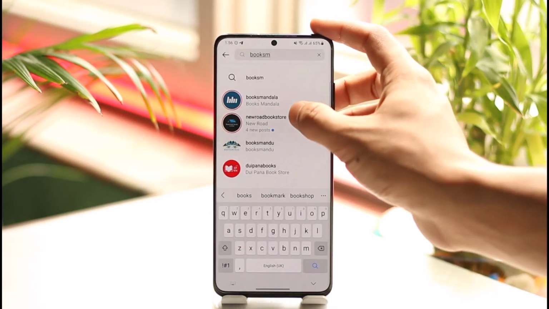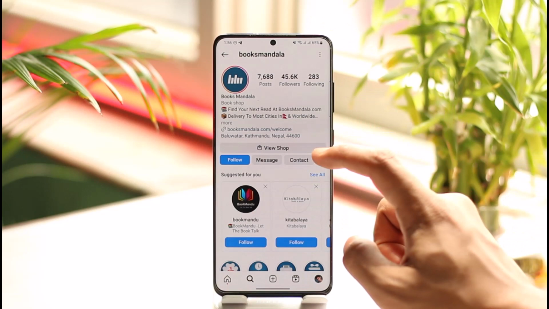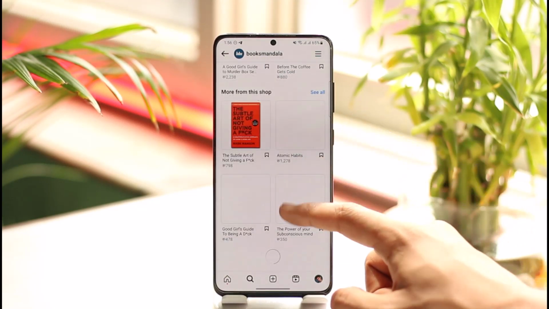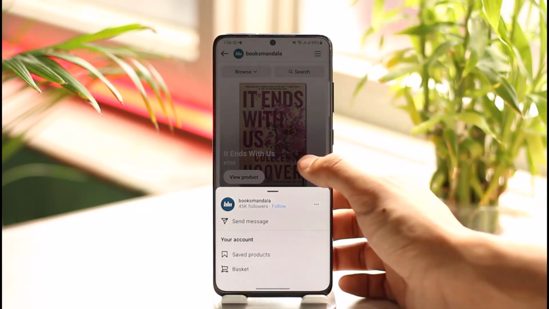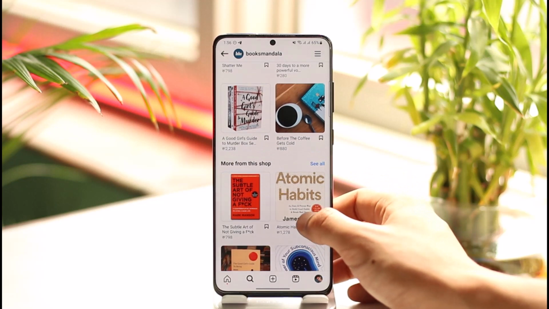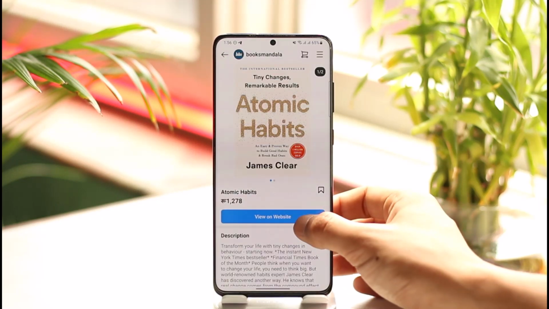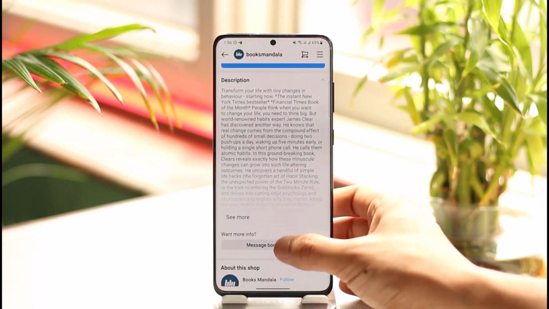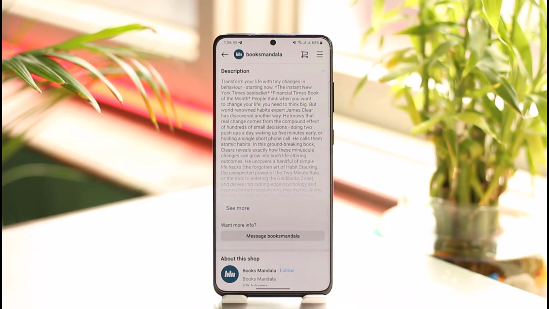Once I search for someone's specific store, I can simply head to their shop. If I just select the view shop button, then I'll be able to see all of the products inside of their shop. Or else what I can do is I can just go ahead and look for all the other products inside of it. I can browse on categories, I can select the product here, and then I can select view on website, or I can send a message to them directly if I want to buy this product. This way you can shop on Instagram.